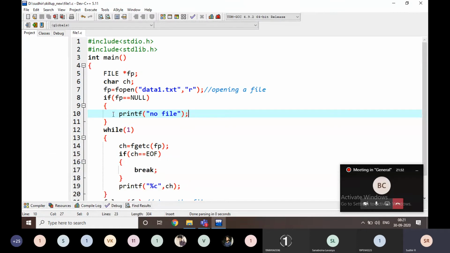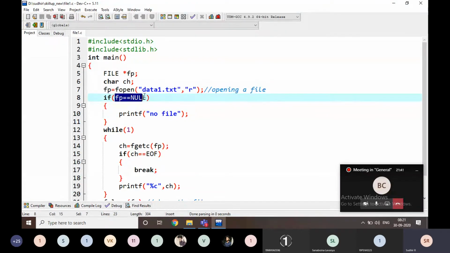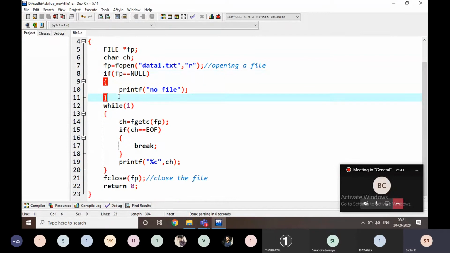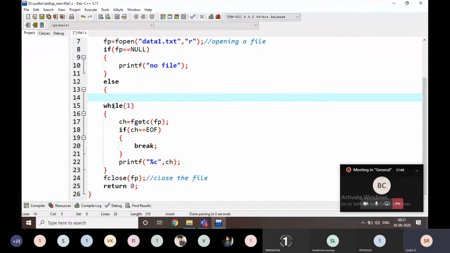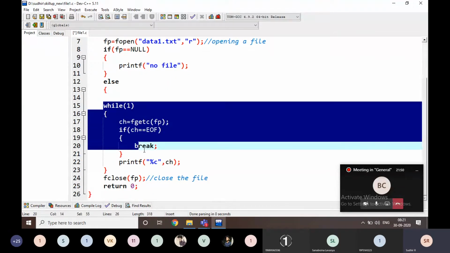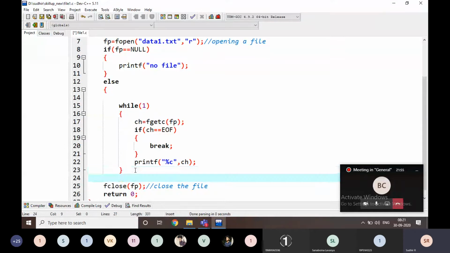When the file is not there and we open it like this, fp is equal to fopen of data1.txt, the file pointer is going to be null here. There is nothing to read, so there is no need to access this file. That's why we are going to write it in the else part here.